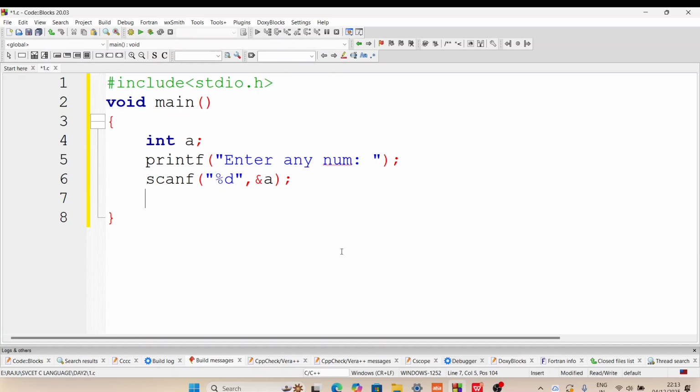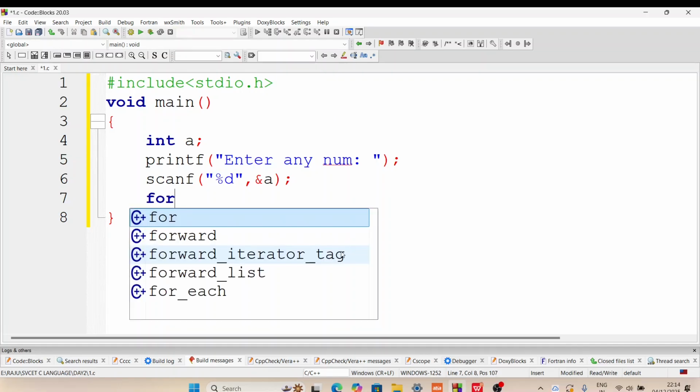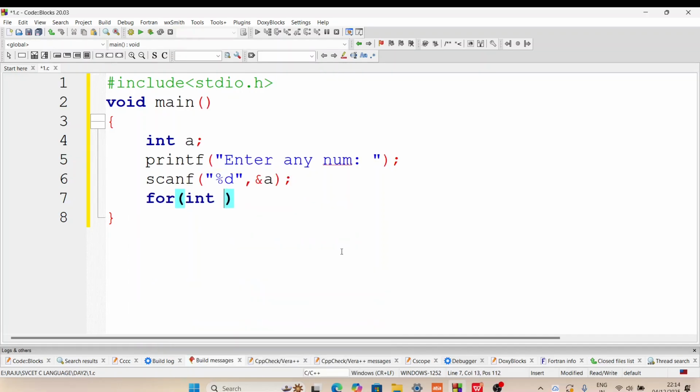A for loop. What is the reason? We know the number of iterations. How many times do we have to repeat the addition? That depends upon the A value. Okay. So int I is equal to 1, we start from 1. We should not start from 0. Sum of n natural numbers, 1 plus 2 plus 3, it makes sense. So I am starting from 1. I less than or equal to A. Yes, we have to include that entered number also.